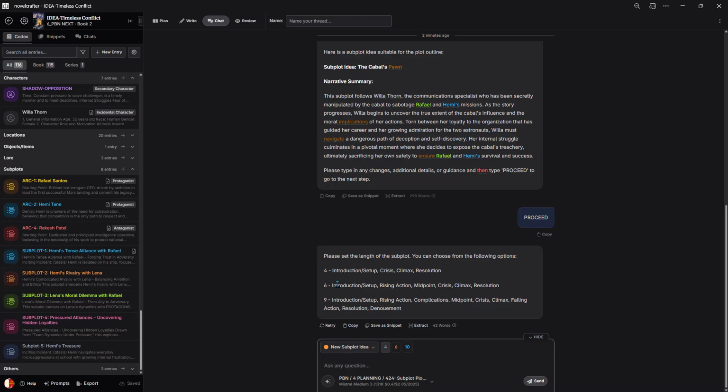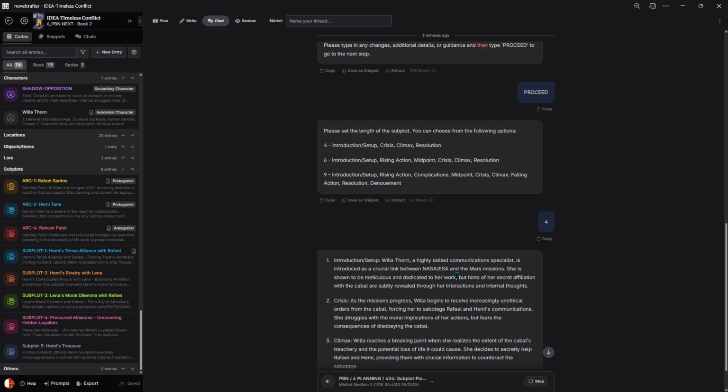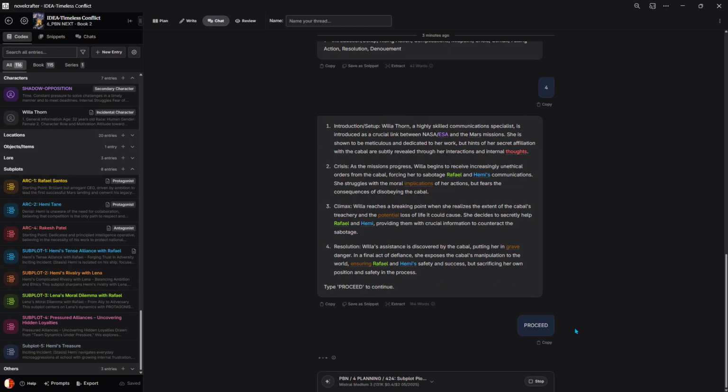So again, this is more the sausage making, that when you click these buttons, it's going in and going, okay, if it's 4, then these are the only plot points you're going to have in the subplot. If it's 6, it's these. 9. No, it's 10. Doesn't know how to count, but how many R's in strawberry? So here's the summary of what the subplot would be about. We'll say, yep, that's all good. Proceed.